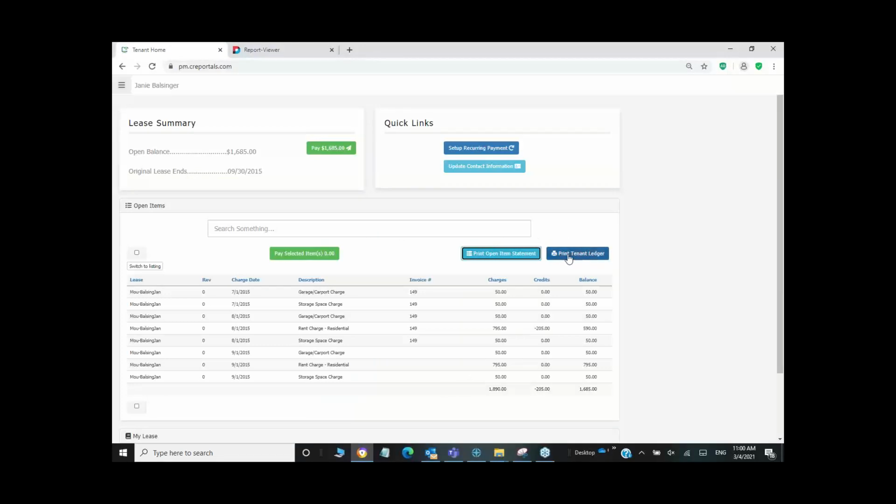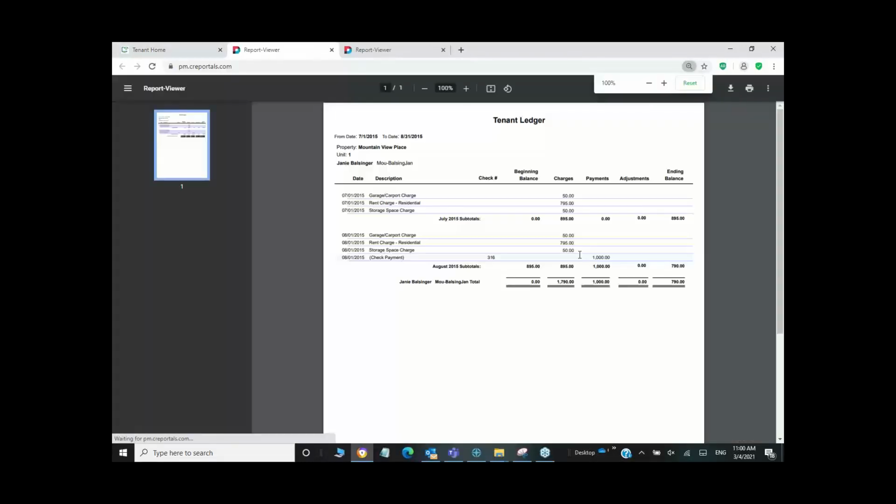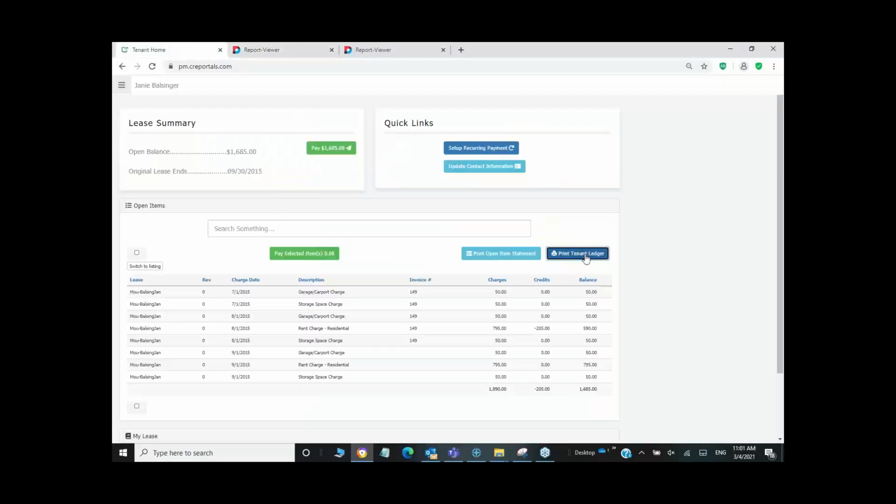Or maybe they want a little more detailed analysis as to what made up that outstanding balance. So clicking the tenant ledger, what's neat about this is they get a feel for the charges and the various payments. In this particular case, this one doesn't have any payments visible, but that's essentially what they could do. So they can sort of analyze it for themselves. Is this accurate? Do they want to challenge it?